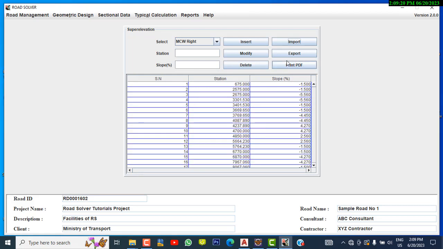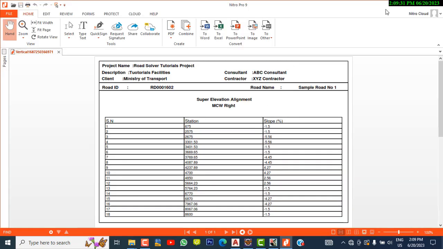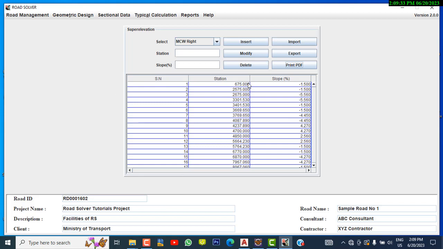There is also an option to export. The file will be created as an Excel file, and you can also print to PDF. This is the method by which we create the super elevation in the table. Now we are going to see the reports. Go to report and go to super elevation.